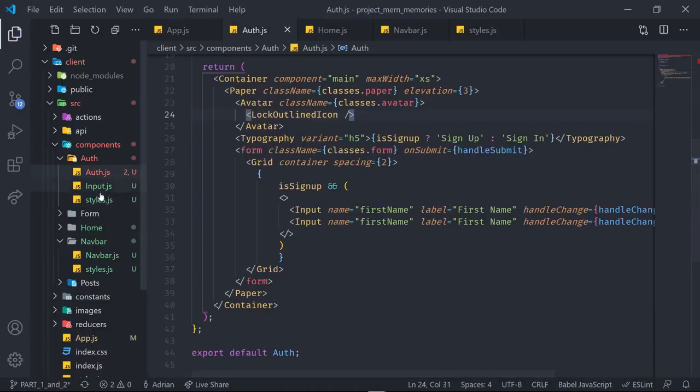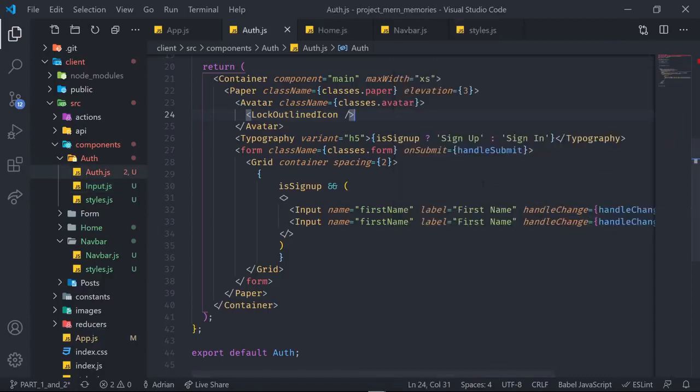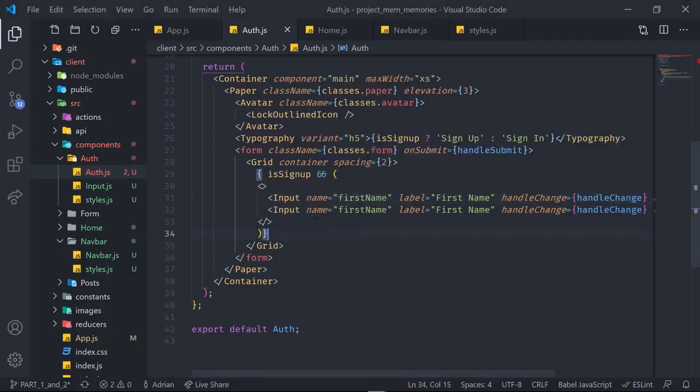We don't need to have something like, let me take a look, something like variant outlined for each one, required for each one, fullWidth for each one, and all of these things. We simply specify what we need. And now we can continue with all the inputs that we have both in the login and the register form.